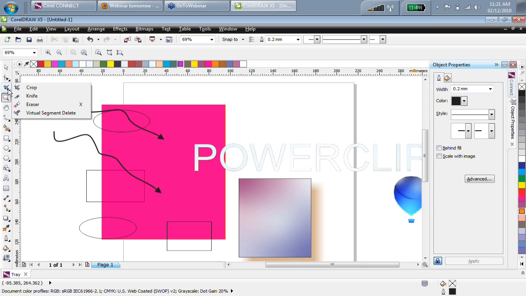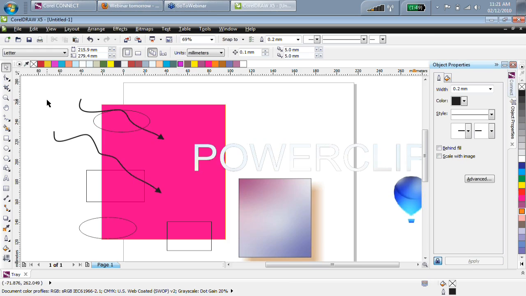If you want the shape versus virtual segment delete versus crop, you can pull all these out, put them in a toolbox. You can put them anywhere really. You can put them on the status bar, a standard toolbar. You can make your own toolbars and put things in them if you want them. If you have a specific set of things you always want to be persistent, you can click and drag those things out as well.